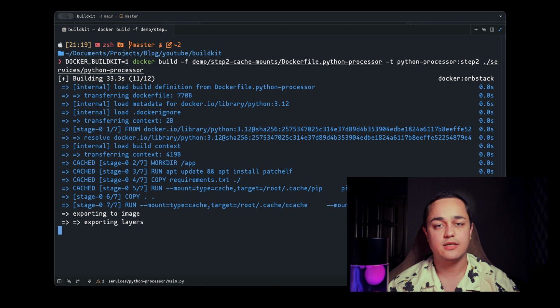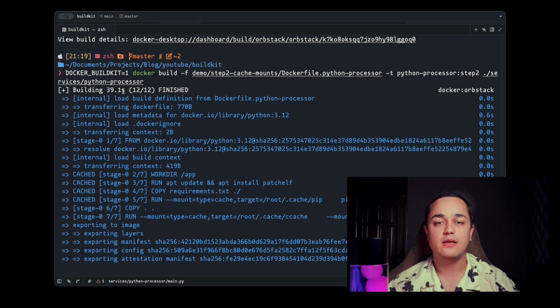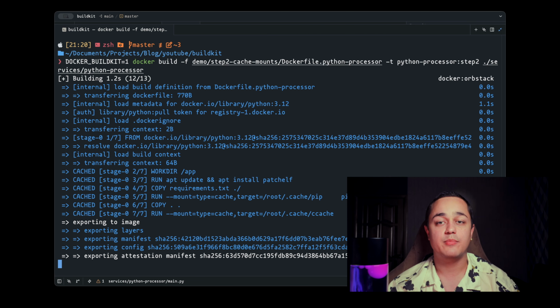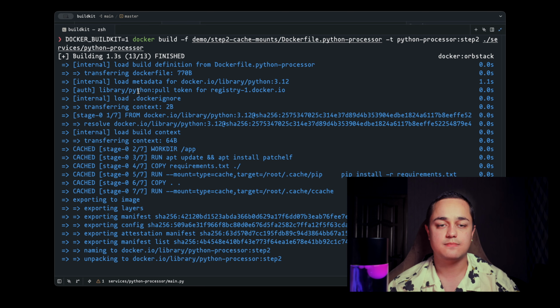They're not committed as layers. The image stays clean, and the build host gets fast repeated builds. That's the trade-off of BuildKit. The build host gets fast repeated builds.